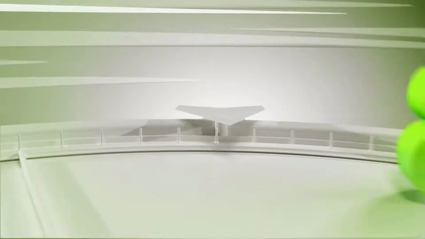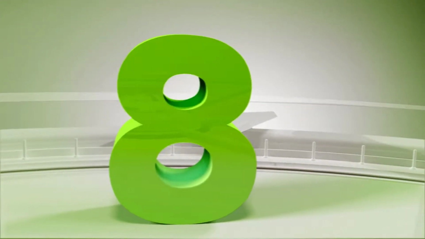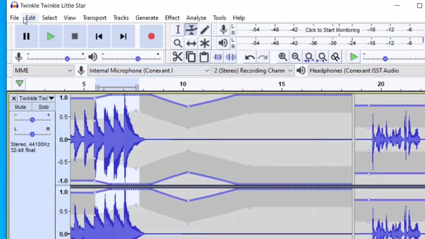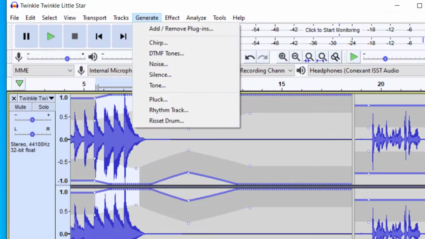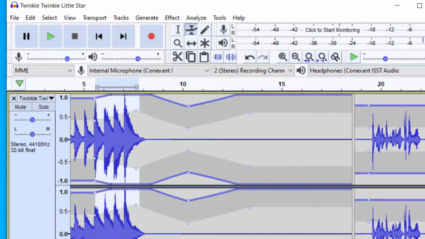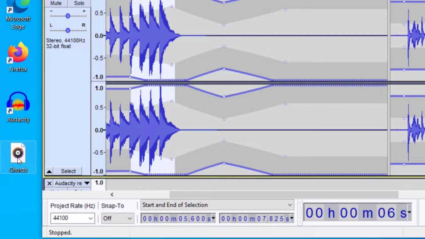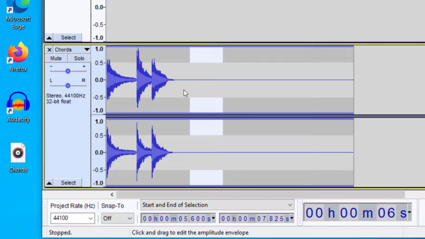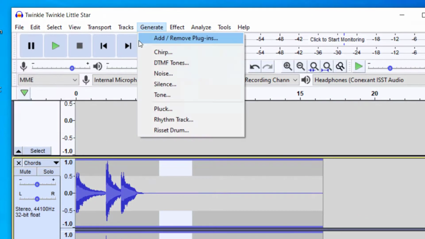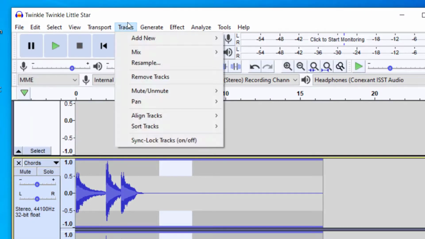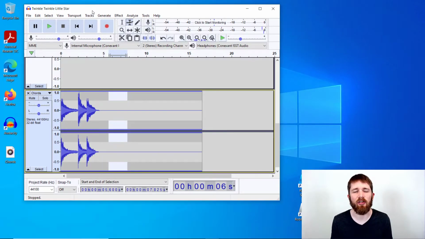And lastly, there is one additional tip I'd like to include, and that is that instead of going up to File and Import, you can just drag the file into Audacity. So here I've got one on my desktop called Chords. I'm just going to drag it right into Audacity, and it's going to create a new track for that audio that you dragged. Again, this is going to save you time. Instead of having to go up to File and then Import or Open, you can just drag and it will open right into Audacity.